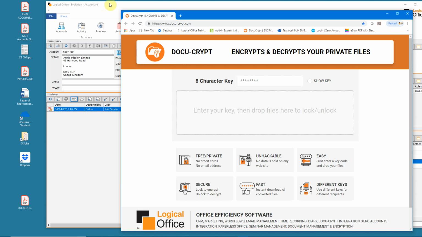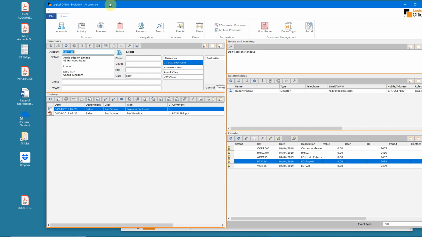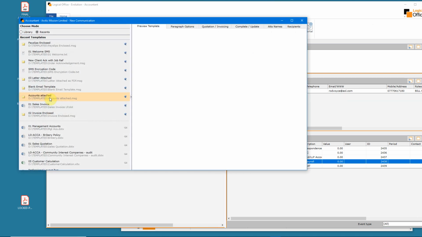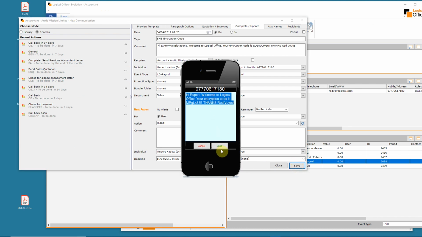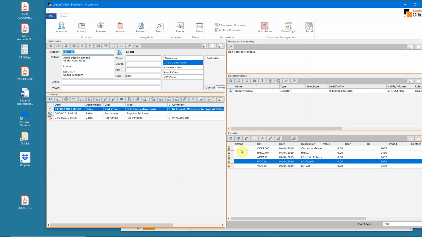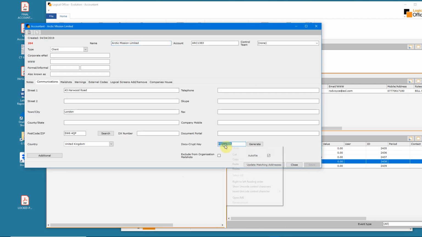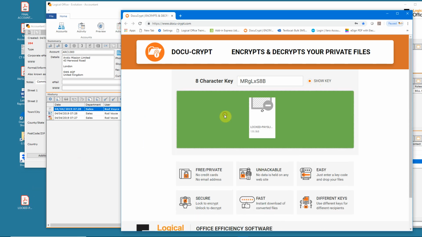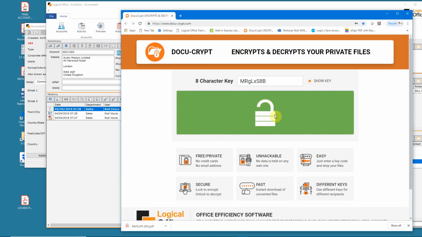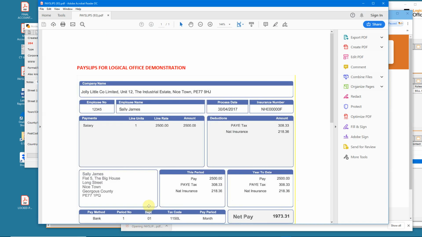Now a lot of people ask me how do we tell our clients what the key is. It's very simple. All you do is use a template called SMS encryption code, hit save and hit send the encryption code so the clients know what the encryption code is. I know what the encryption code is because it's on the file here, so I'm going to copy that to save time typing, and I'm just going to paste that straight into the website and drop in my locked payslips, which immediately go green. Unlocked icon appears and the payslips download.